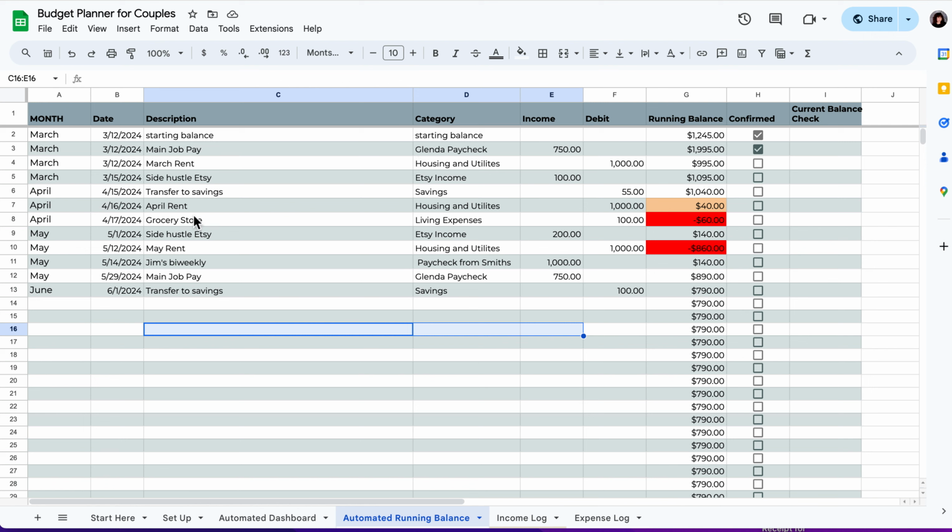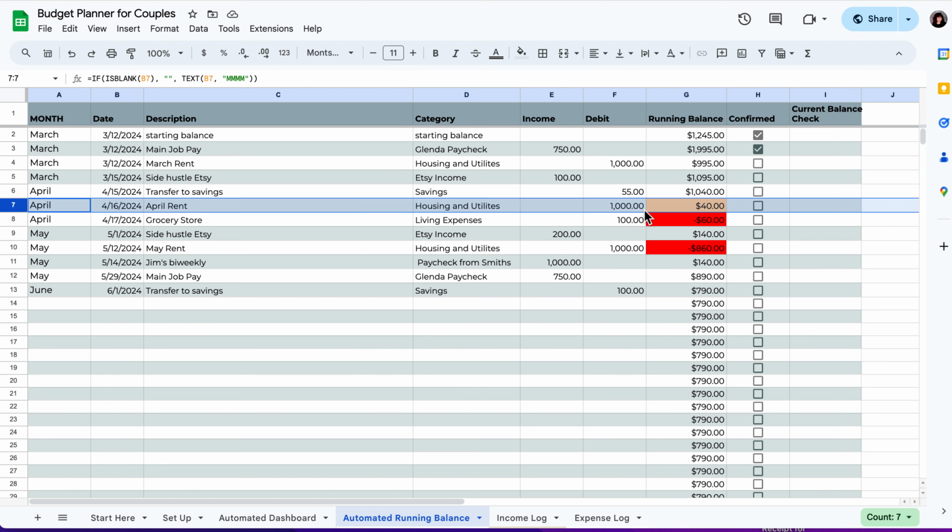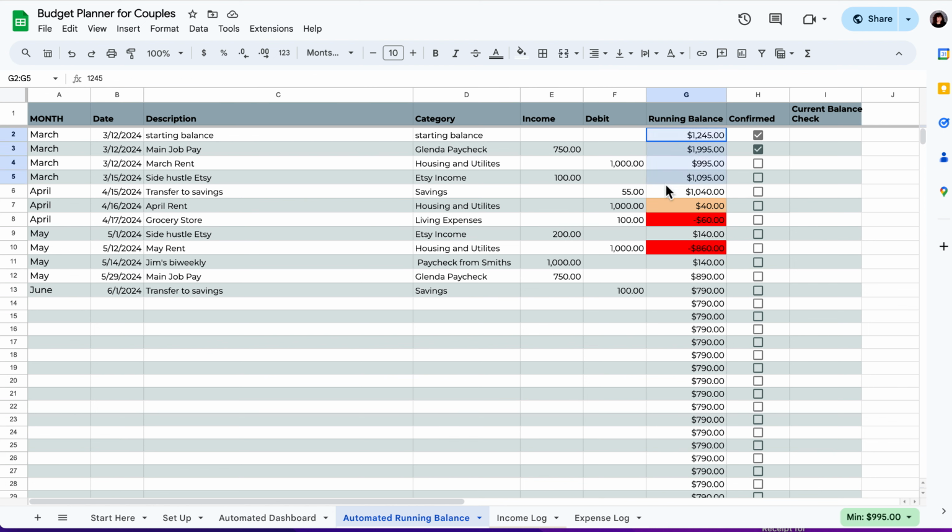So what I want to show here and highlight is that on April 16th, the rent is getting ready to come out and you've pre-planned it. So this yellow, kind of yellowish peach is telling you, hey, that's a warning. You're low on your account. And on April 17th, you went to the grocery store to spend $100 and you're going to be short in your bank account. So there are indicators here to keep you, anything that is in balance is the normal color.